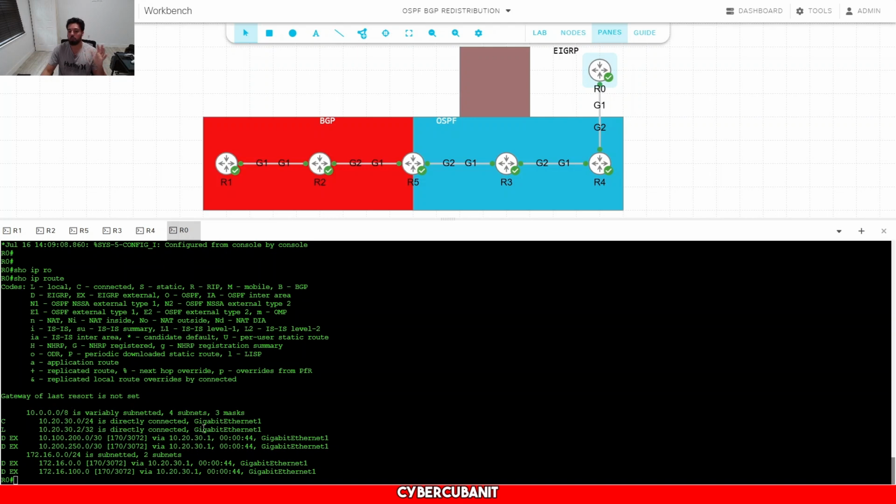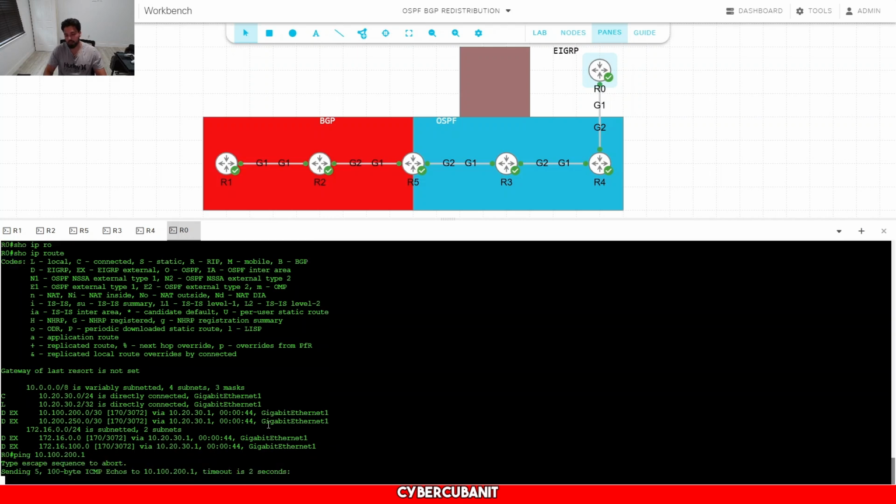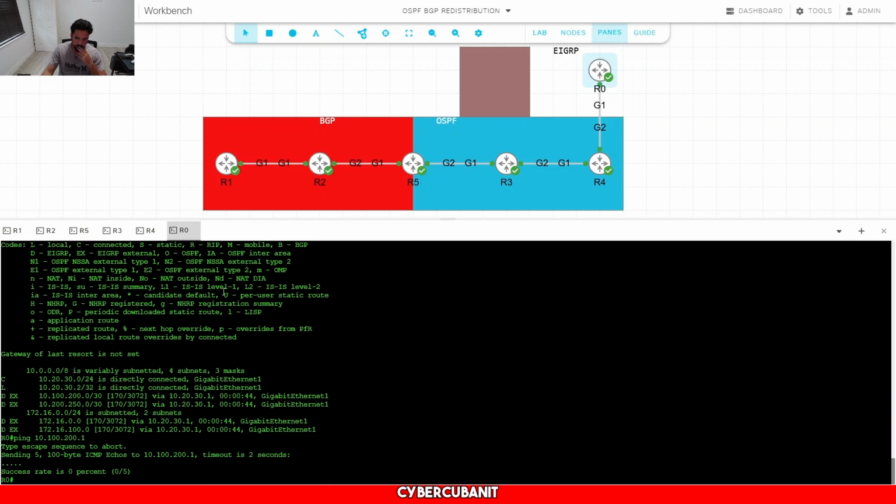It's going to fail. How is it going to fail if I got the route right there? Well, let's talk about it. So, ping 10.100.200.1. Boom. So this should fail. You see, we're not getting the pings back. So this is going to fail. Even though it's in the routing table, it's failing. So let's talk about that.